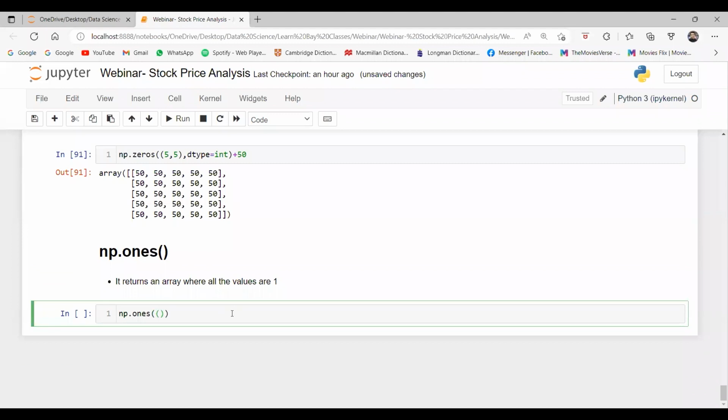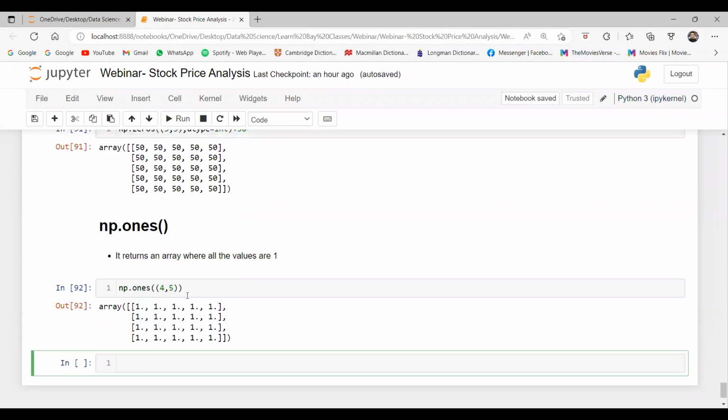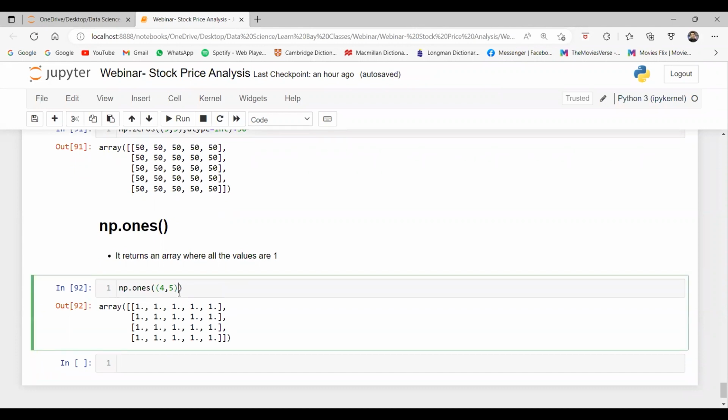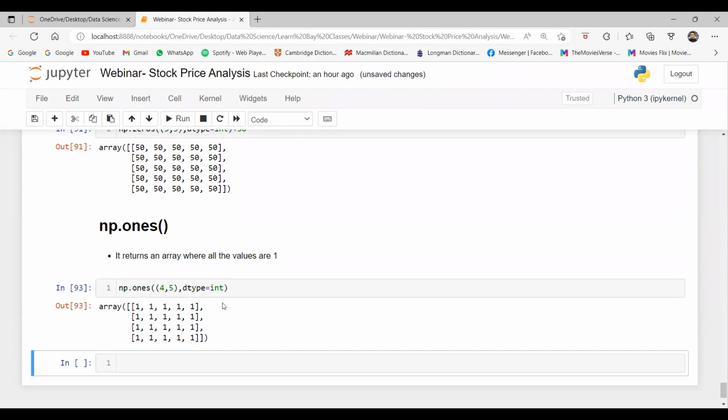Here we have to pass a tuple, and we can give the shape. Let's say 4,5 and execute. 4 rows and 5 columns we have got where all the values are ones. By default, it gives the float values. If you don't want the float values, you can change the type to integer like this. And we are getting all the values as integer.